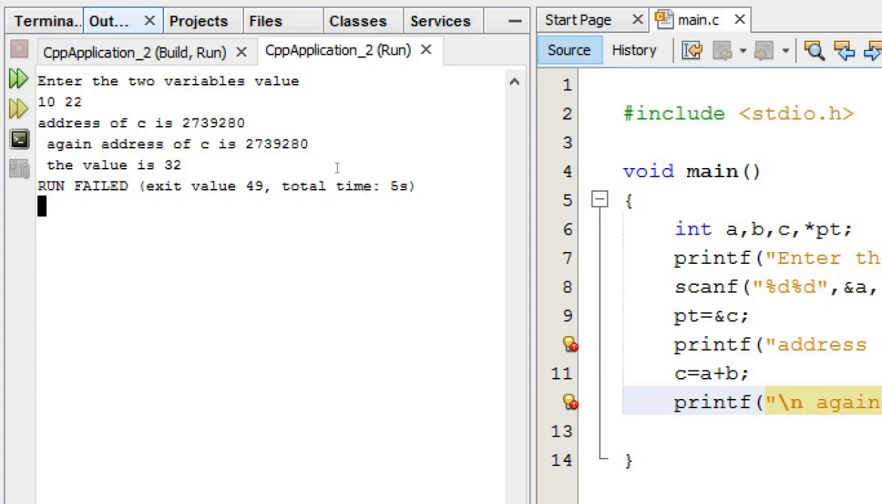So this way you can use pointers, which is very important. It plays two roles: it stores the data as well as the address, and it will display the value within that address.